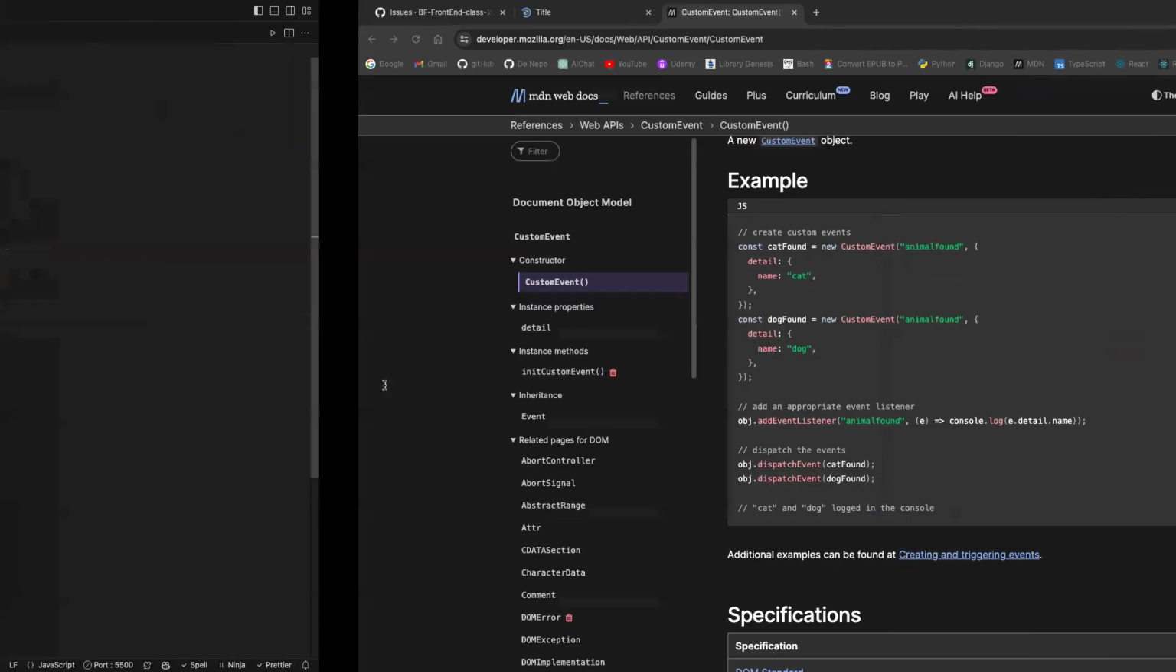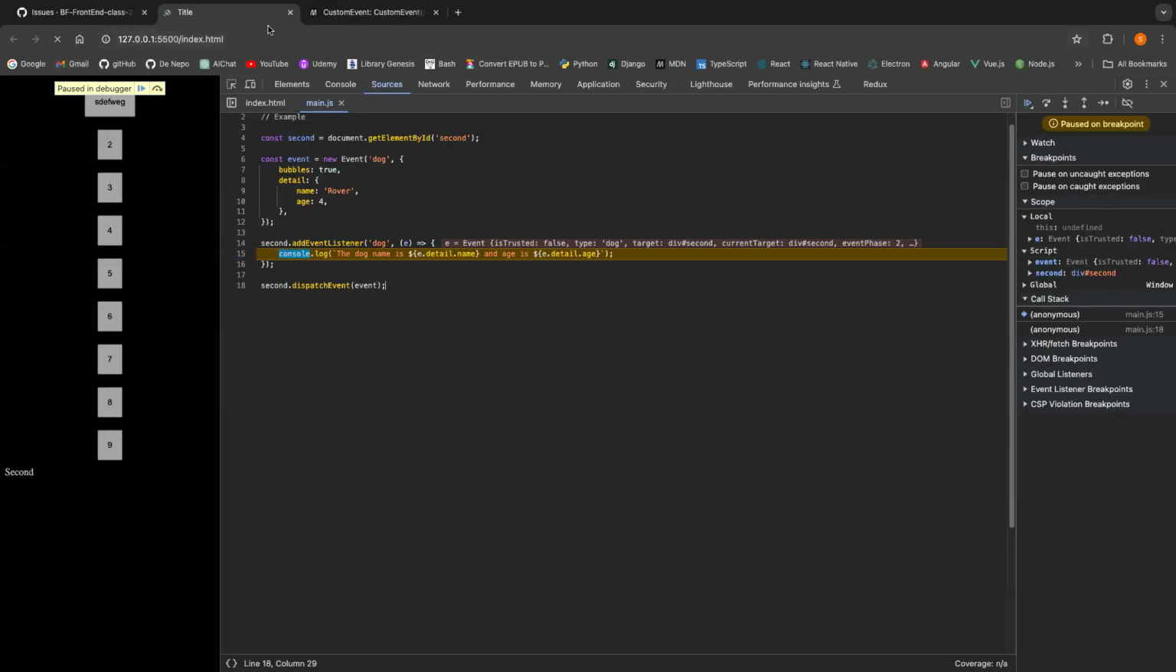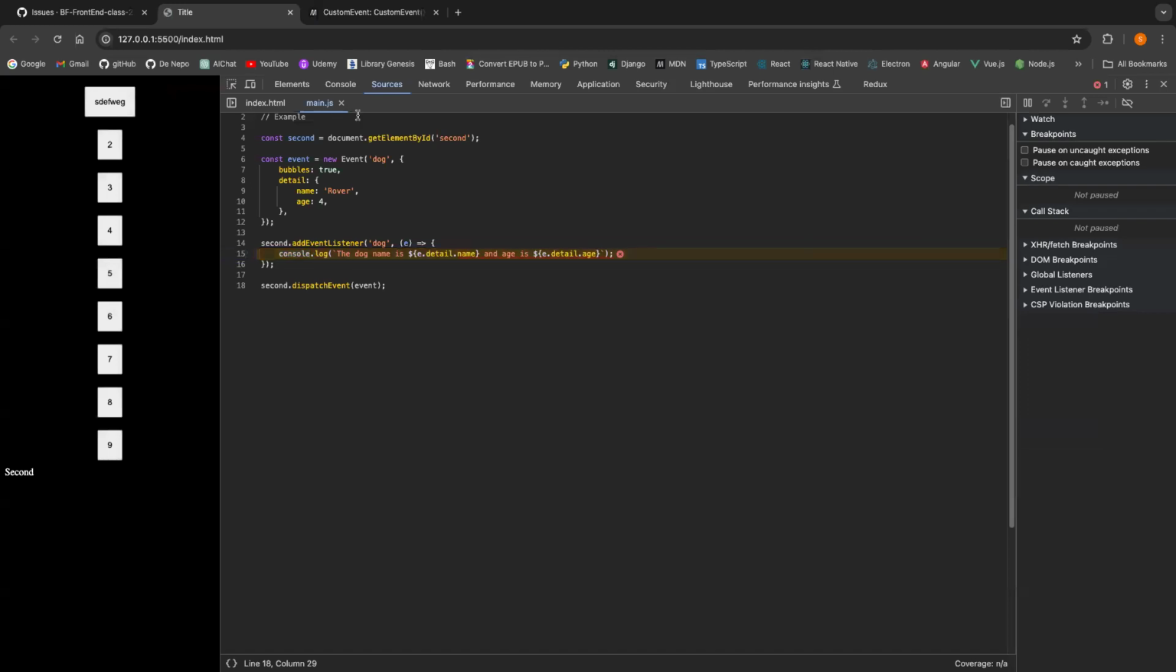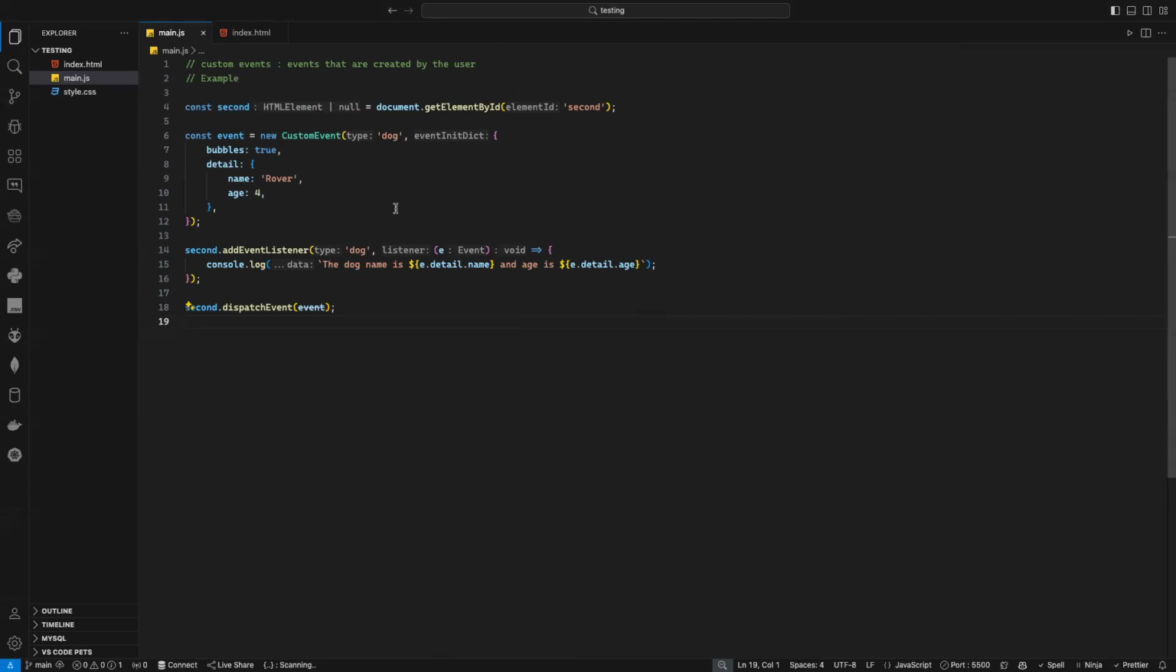And now let's see if that will work or not. I hope. If I go to my console here, I remove this one. Click. Still have a problem. Oh no, I don't have one. So the dog name is Rover and age is 4. Voila. So instead of just Event, in the past we used to use Event only. It looks like JavaScript is introducing a new class called CustomEvent. Fine. So that's how we can create our custom event.